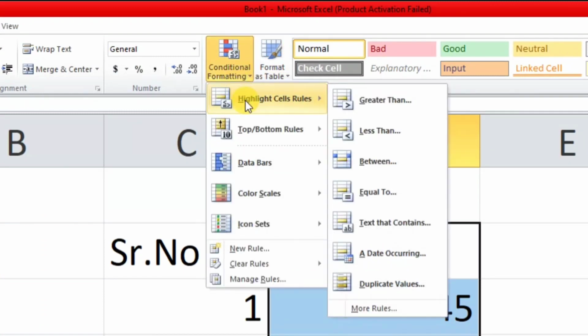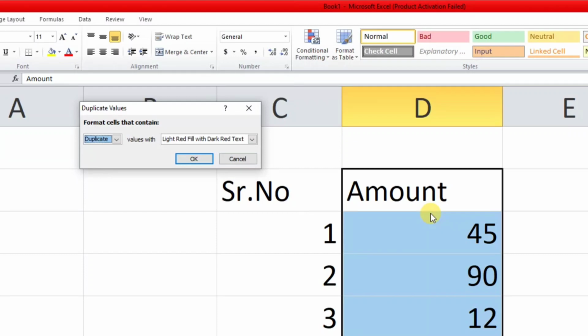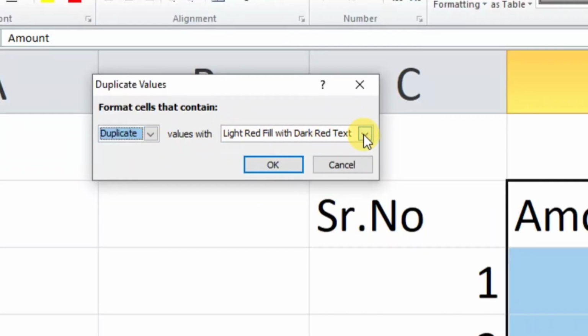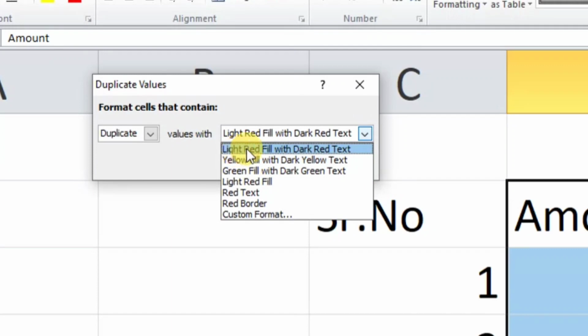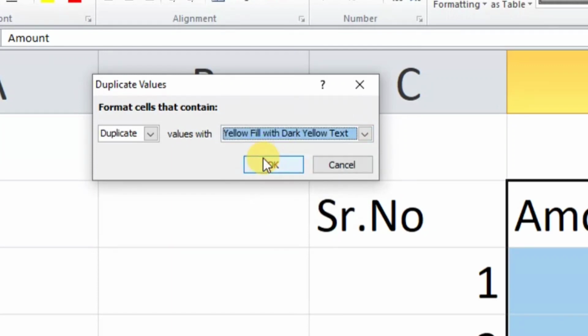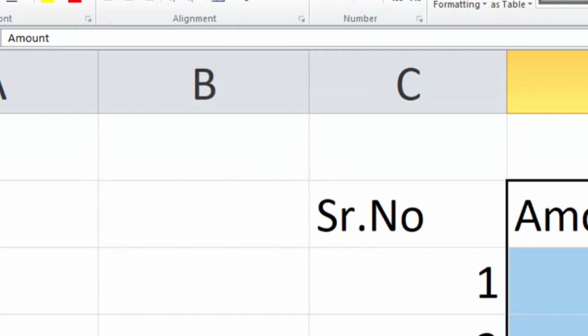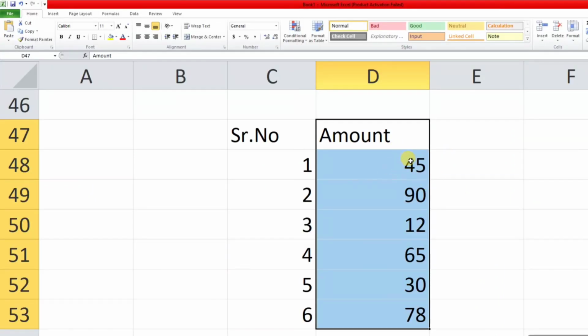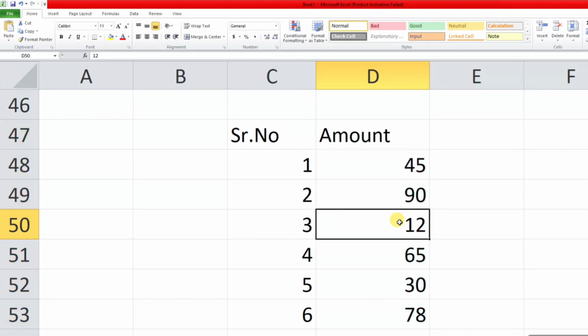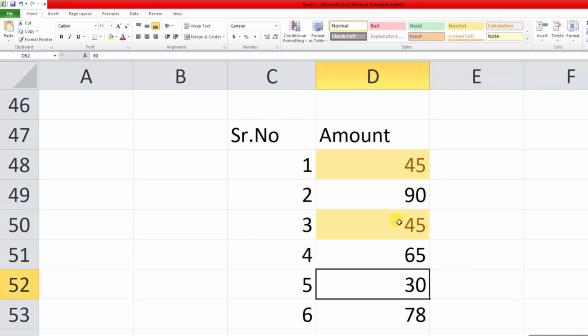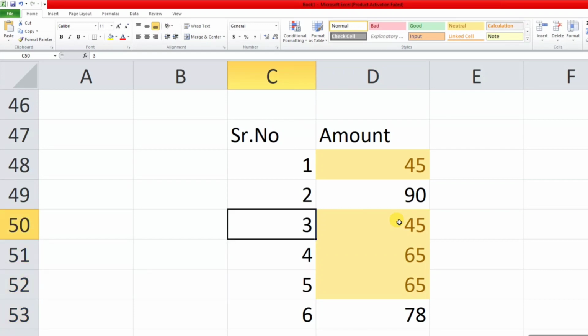So first click on conditional formatting, highlight cells rules, and duplicate values. Now you see duplicate and choose the color that you want, yellow, green or red. I choose yellow and OK. Now you see there is no duplicate or repeated value, so I make one 45. Now you see 45 comes 2 times and 65 comes 2 times.